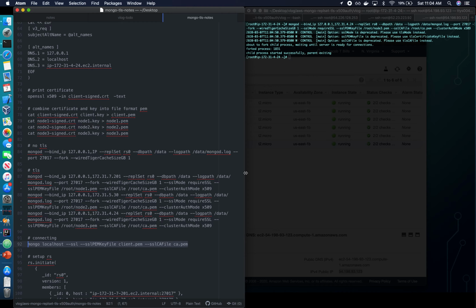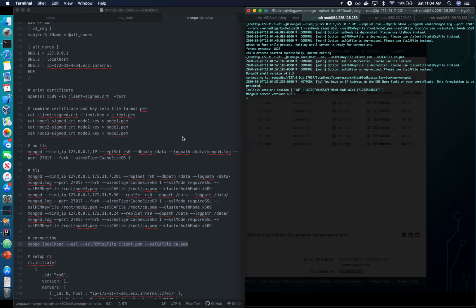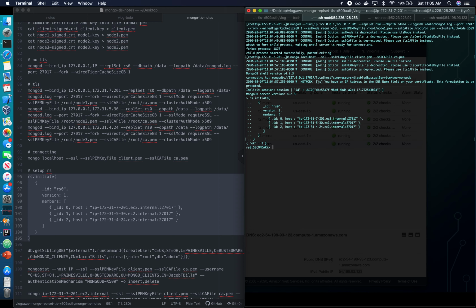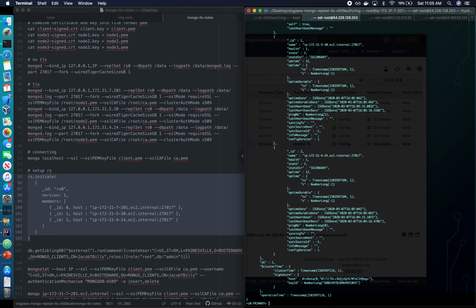And now let's connect with our client certificate. Run the initiate command to create the replica set. Now we'll just wait for one of these to become primary. Okay, this one became primary. So let's go ahead and create our X509 authenticating user.